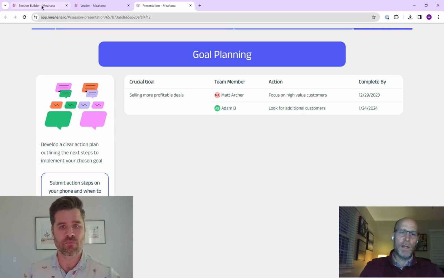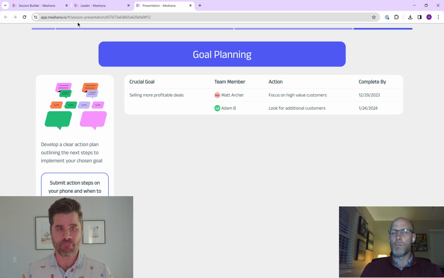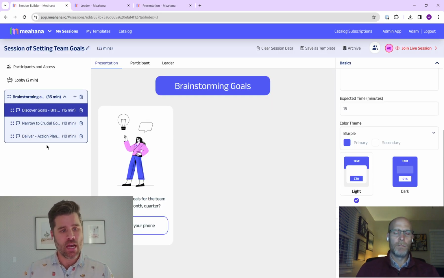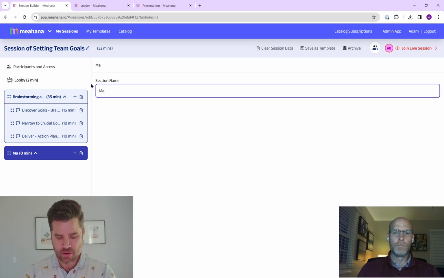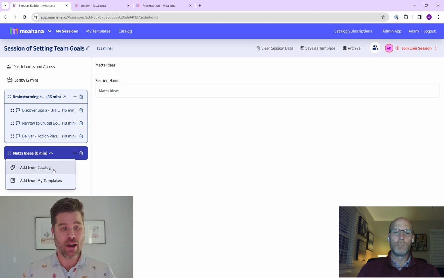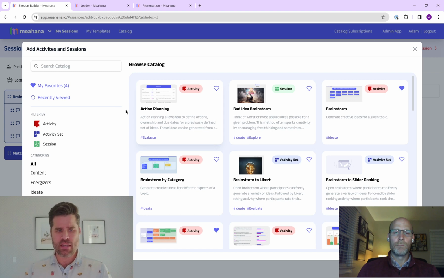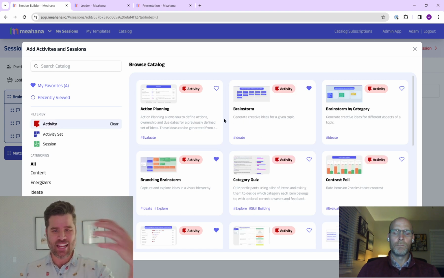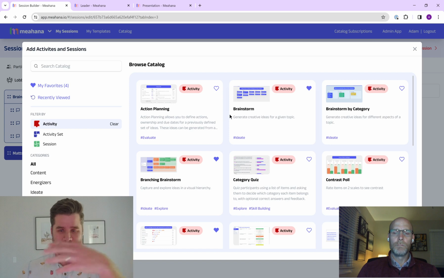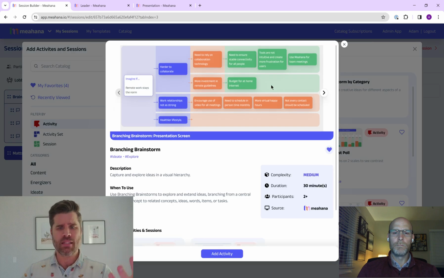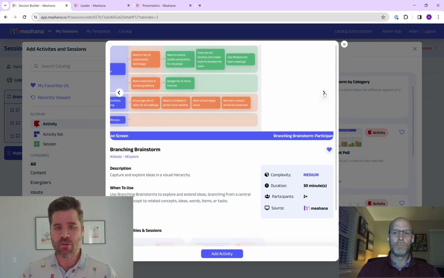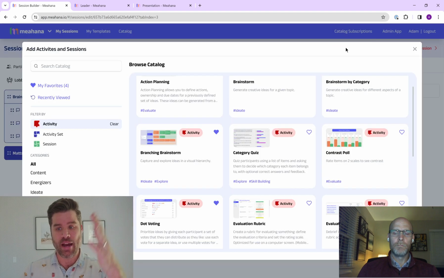Yeah, I mean, you mentioned it earlier. It's a 3-step sequence. What else is available? Yeah, so we went through these 3. If I click new section, I could say this is going to be Matt's ideas here. And inside of Matt's ideas, we're going to maybe add a new activity from the catalog. And when you see the catalog, you see a whole set of different musical notes that you can pick to make any song that you choose. Brainstorm, we already did. You can do it by category. Complex things like branching brainstorms, where you're moving from one activity to the next through a kind of mind map look.